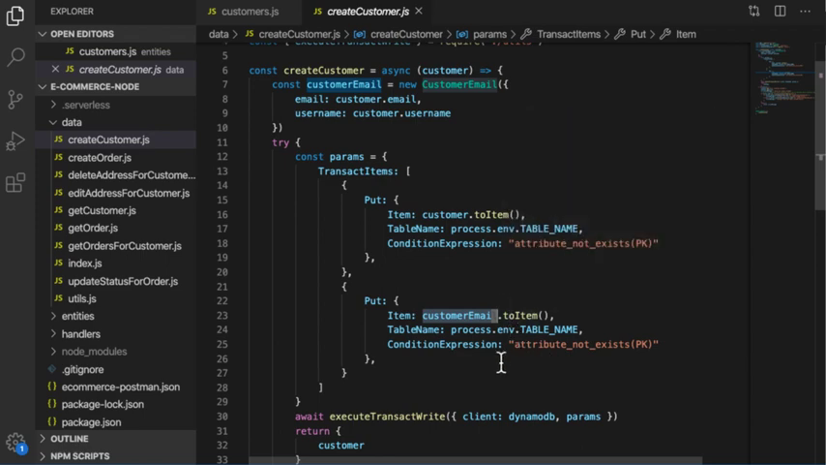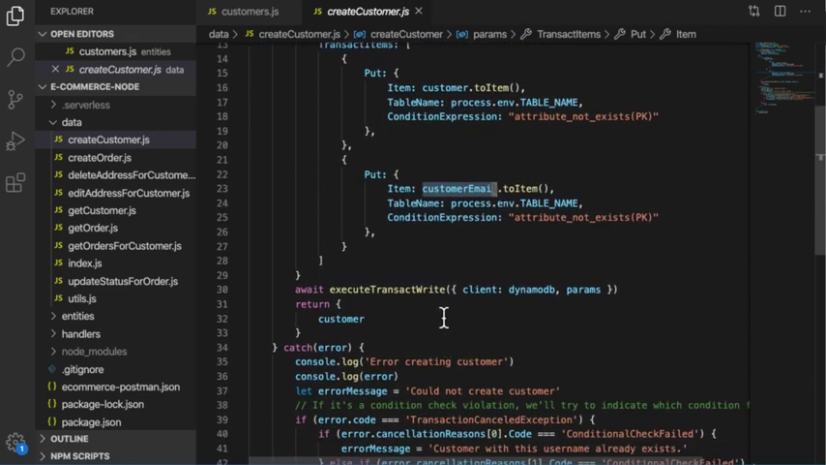And what this is doing is saying create both of those items. Because I'm wrapping it in a transaction, it's going to help make sure that if either one of those does exist, if there's a customer with that username or if there's a customer with that email, one of those will reject, and it'll reject the entire transaction. So I handle that.